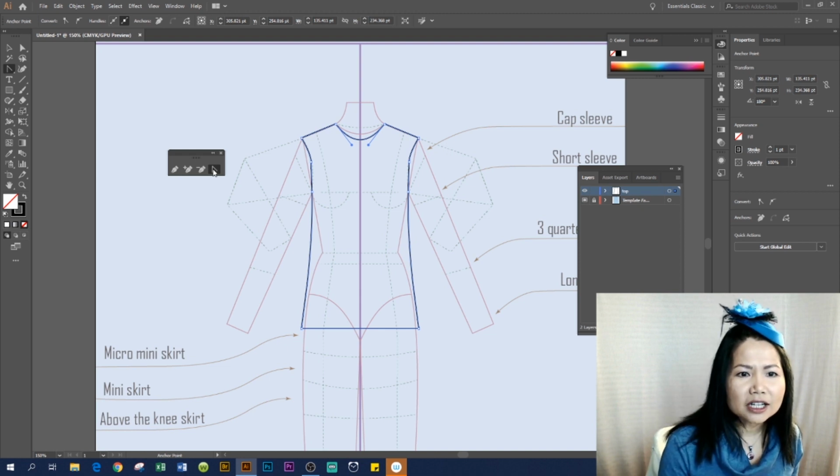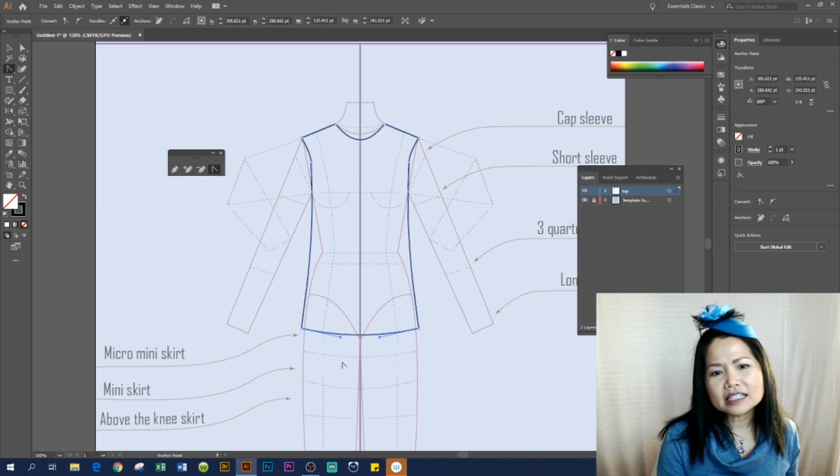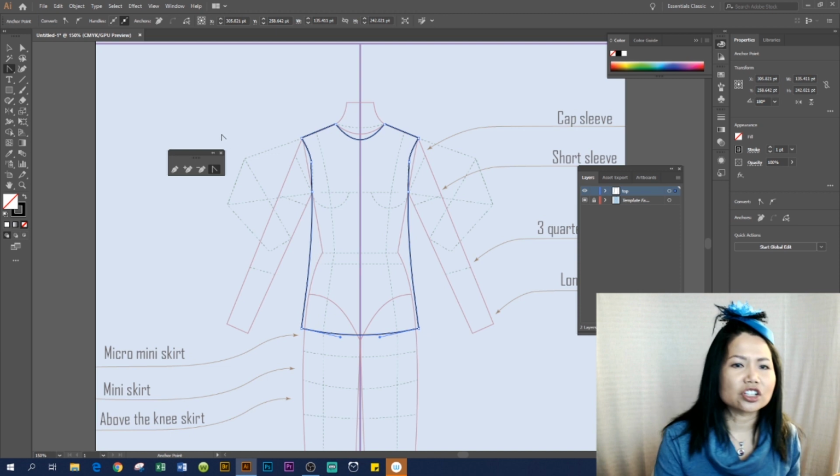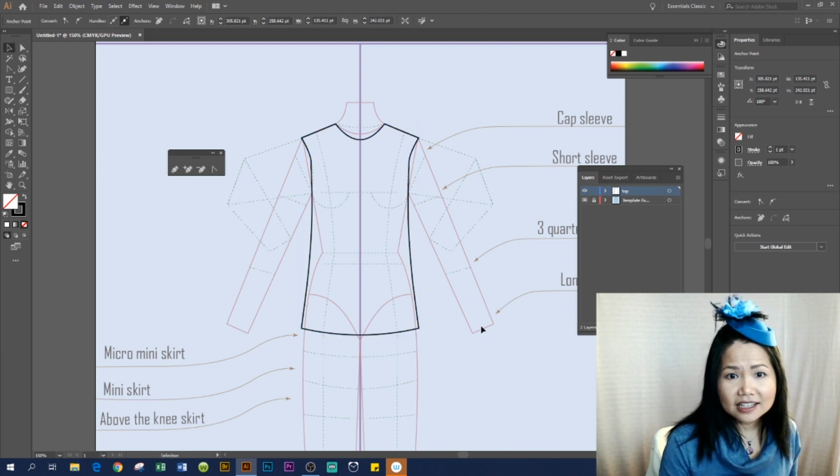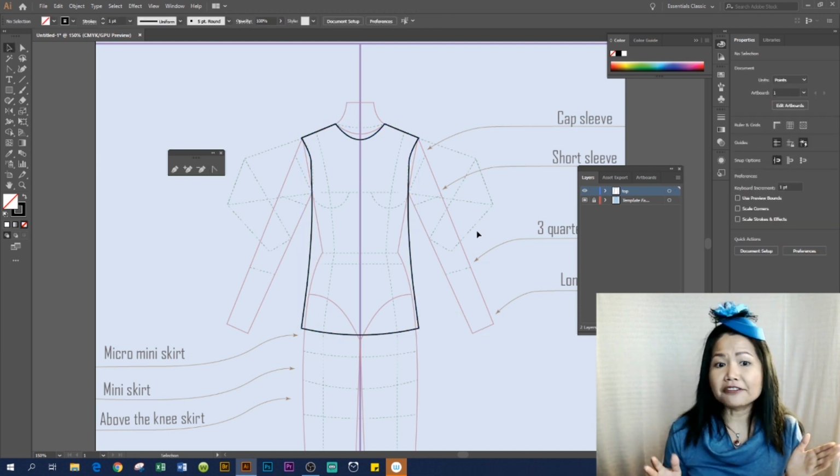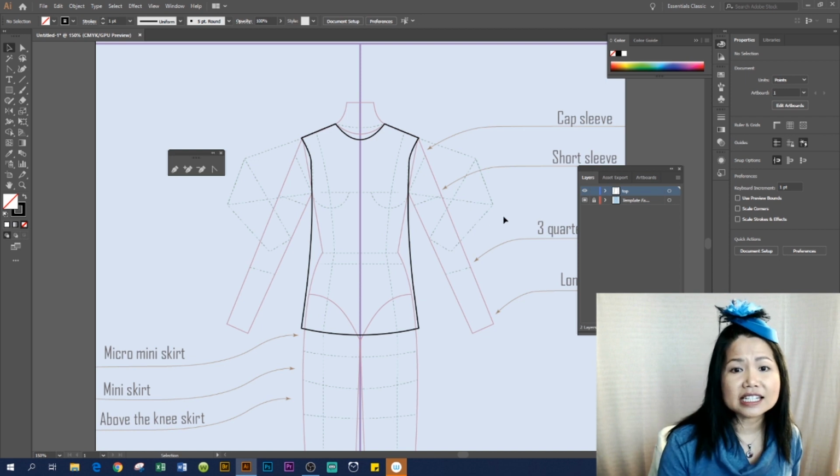Okay, now we're gonna do the same down here. See right here, hover over it and then click and then drag down, because the bottom of the shirt should be a little curved. Alright, so now we kind of finished the front bodice. We're gonna do the sleeve. Okay, so this is what we're gonna do.